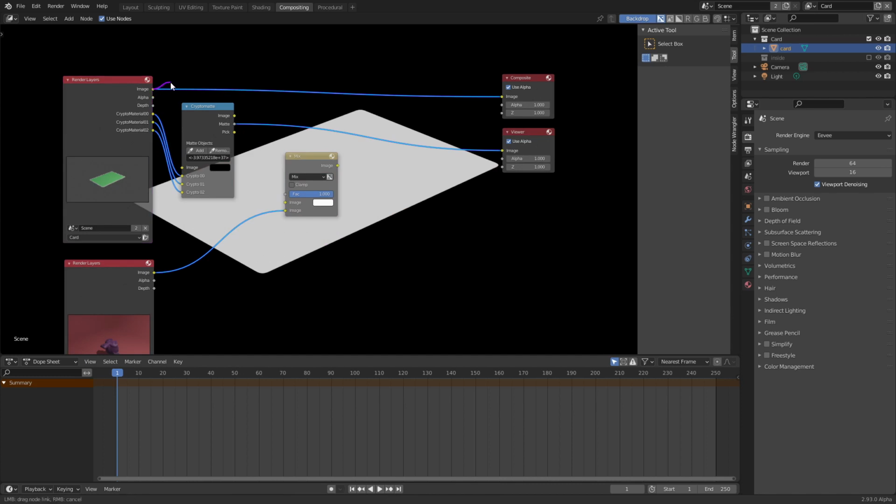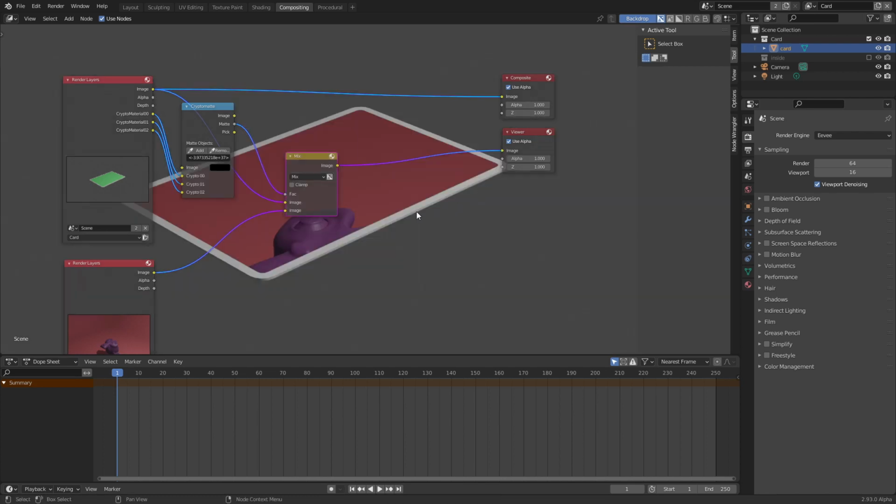Then we can use this output here on this input, and we use the mask as a factor. So we will have on the white part the content of the card, and on the rest the regular render layer. Plug that on the image viewer, and we have this result.